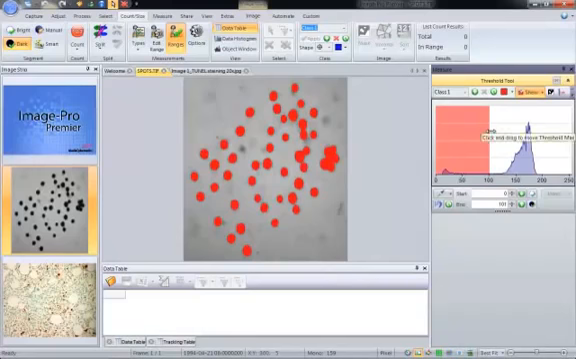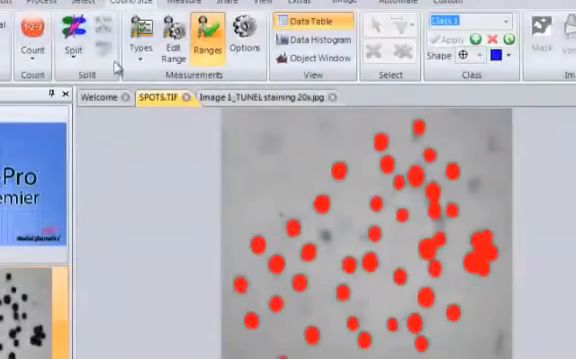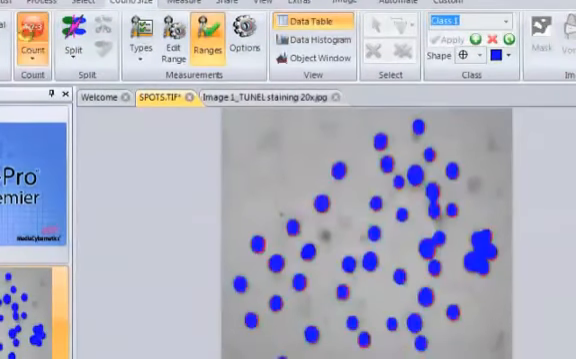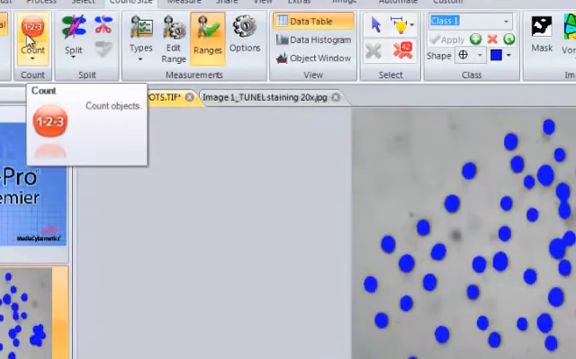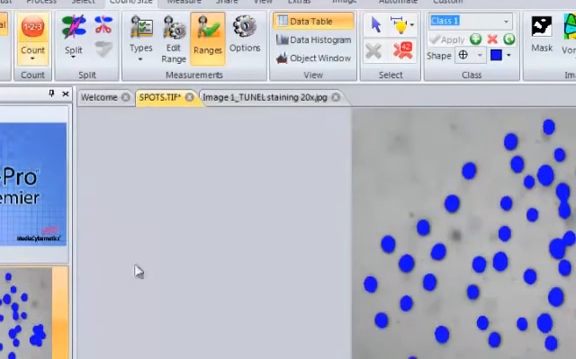Once we're happy with the segmentation, we click Count to count our objects. The objects are counted, measured, and all the data appears in the data table.